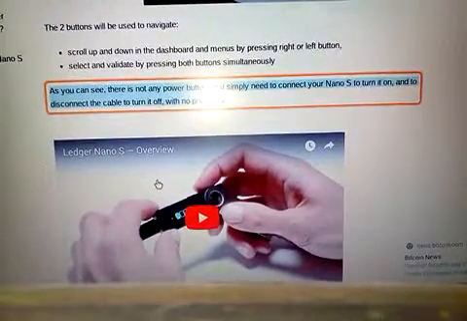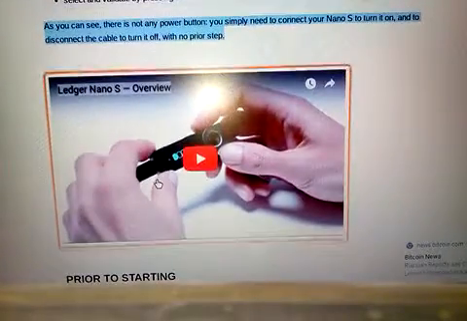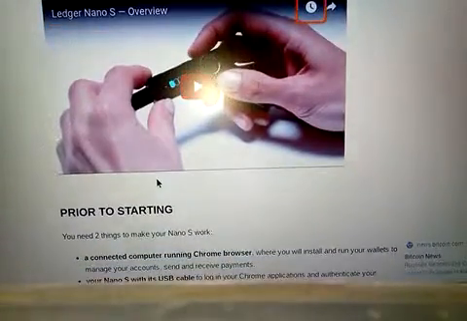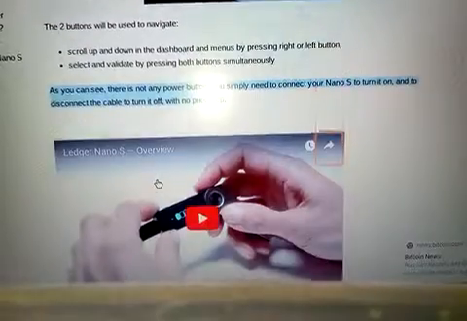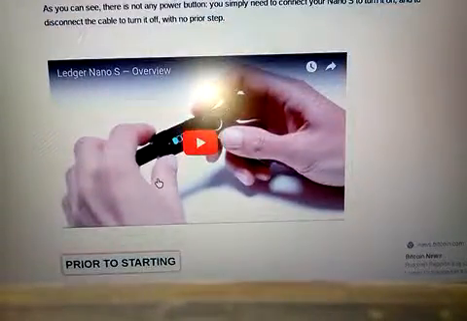With no prior step. Ledger Nano S, Overview, YouTube. YouTube Video Player. Ledger Nano S, Overview. Link. Watch later as Chuak more. Button. Share. Button. Has pop-up. Play. Button. Prior to starting.